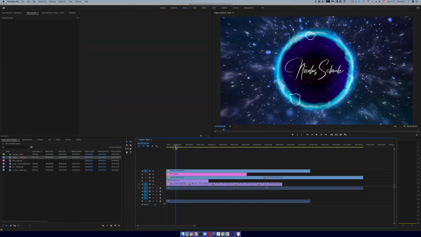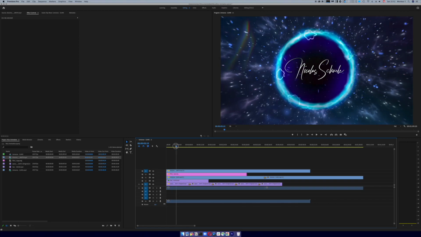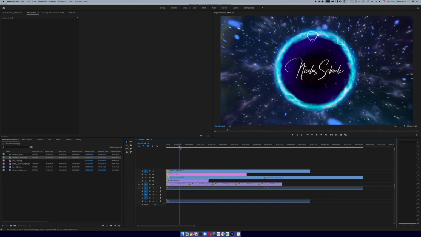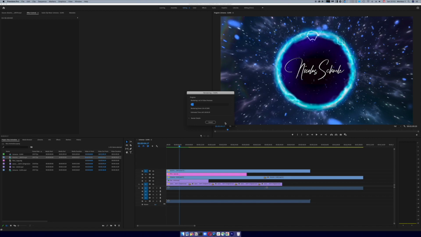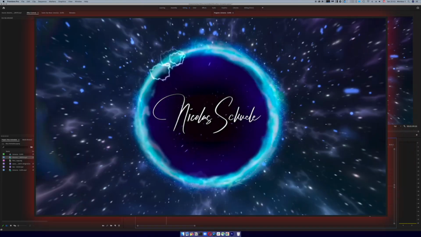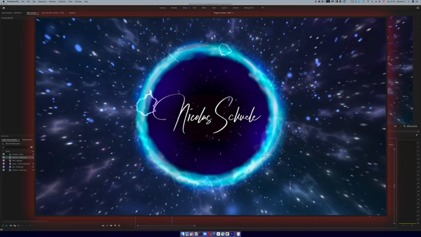Okay, so what I'll do quickly here is I'll just do a quick render of the timeline, then we can take a look at the final result. So sequence, then render into out. Right, so that is looking pretty good.